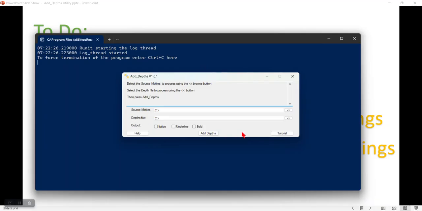So this is the utility. Up here it has instructions of what you're supposed to be doing. And down here is the source MB tiles. This is the one we're going to add depths to. And down here is where we select the actual depth files that somebody has taken. And for the output, we can make all the depths either italics, underline, or bold. That is the choice we can have. Otherwise, we can just leave it. It'll just be a normal type of text.